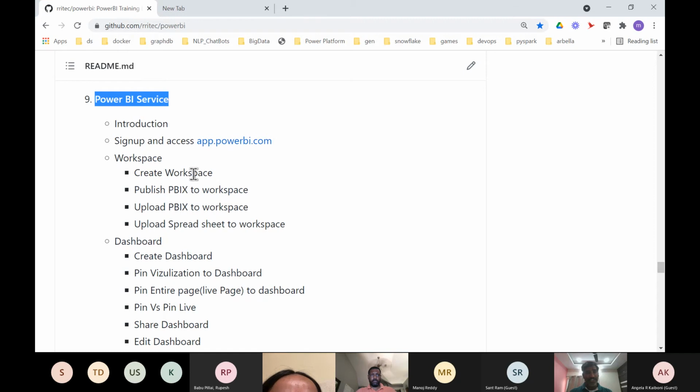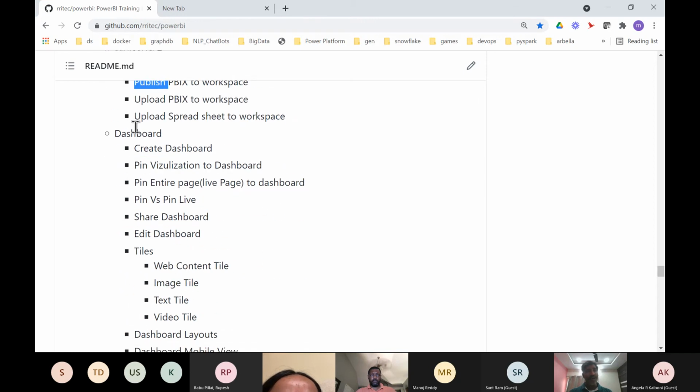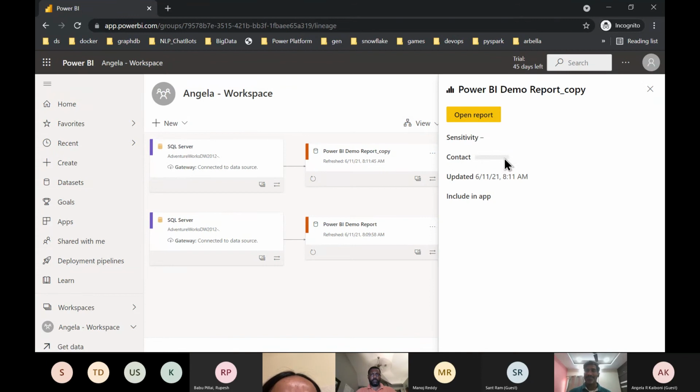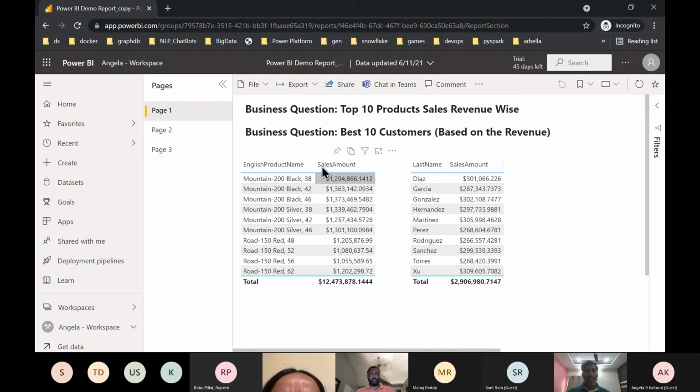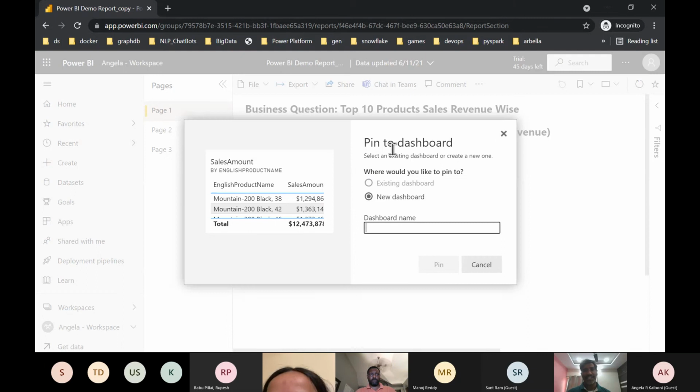Once in Power BI service you created the workspace and published the PBIX, then what is supposed to be developed? Dashboard. How to develop the dashboard: click on this report, then I'm taking the pin option. Click on this pin. If you click on the pin, we are getting here, what is this? Pin to dashboard. Do I have any dashboards already? No. It's a fresh workspace. So new dashboard. I'm giving the name Angela-dashboard. Okay. Click on pin.